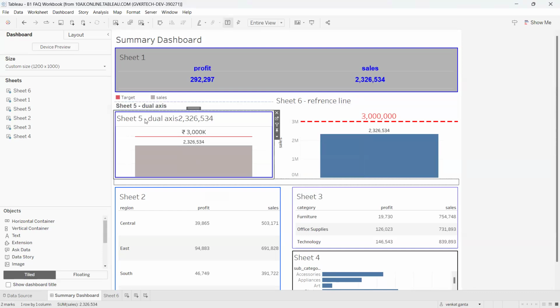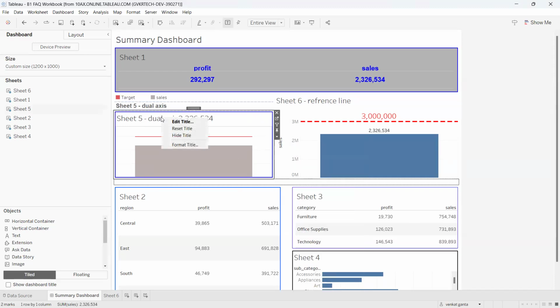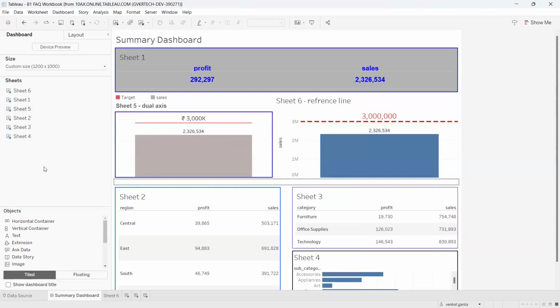Now hide this sheet title. Anyone will know how to hide this sheet title? Because we already have a text object here, this will act as a title. Drop down button and deselect title. Correct. So click on this drop down and uncheck the title, or directly right click on the title and hide title. This option also will work.